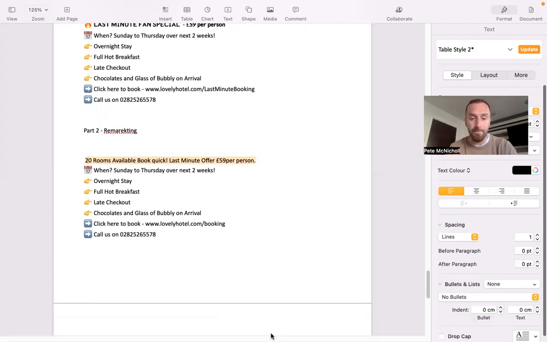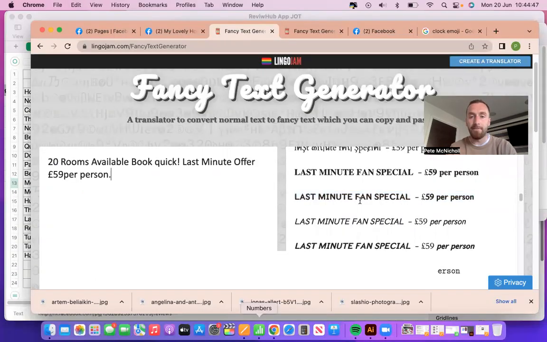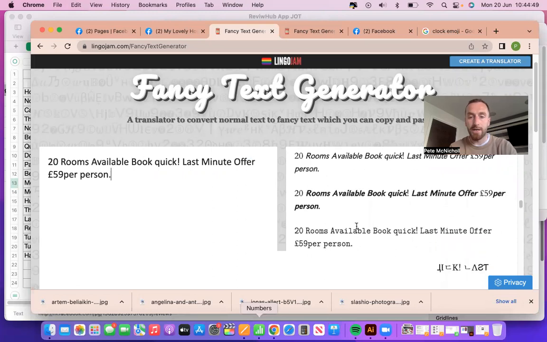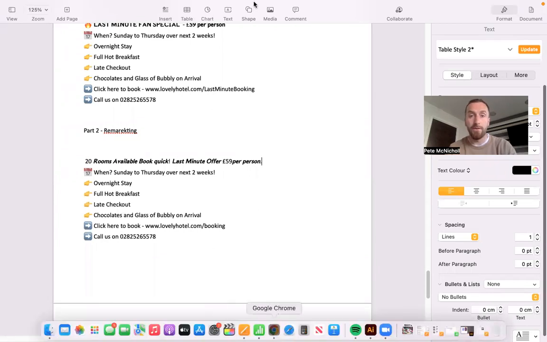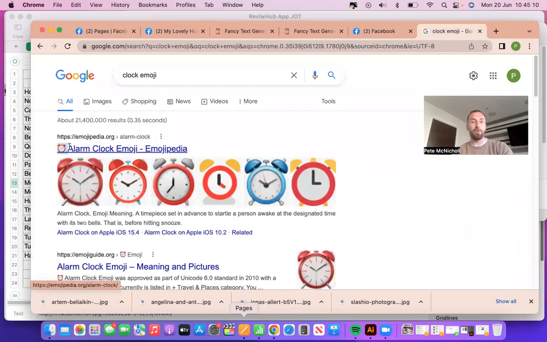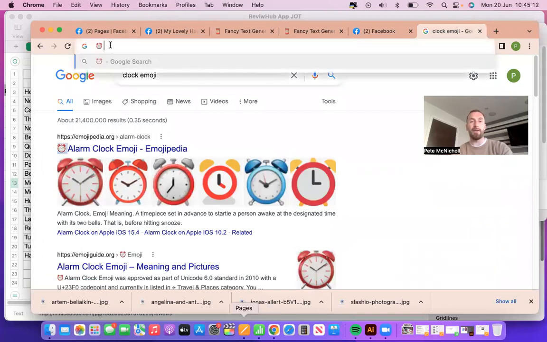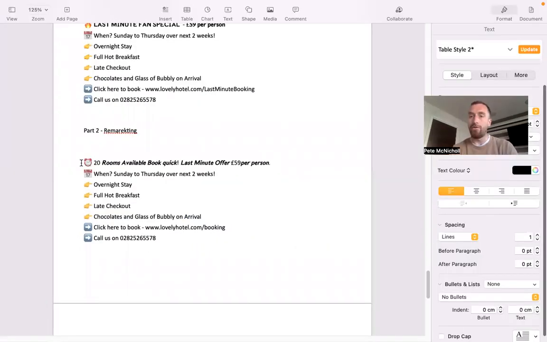I go back to the bold text generator and paste that in there, and it'll give me loads more options. So I can scroll down here and paste that in. And I might want to add an emoji here, so I'll add a little clock emoji. All I have to do is type clock emoji into Google, and you're going to see loads of different options pop up. Now I'll copy that and paste it in here to remove any links or formatting and add it into my text.